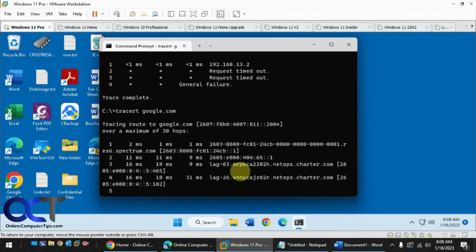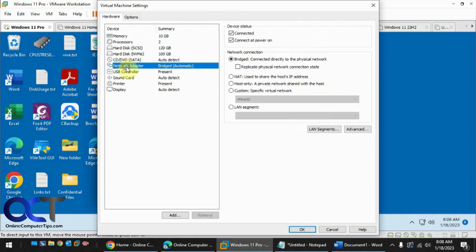Now you can see it's working. So you could either leave it like that, or you could just do it for your traceroute and then go back to NAT. So once again, virtual machine settings, network adapter, change it from NAT to bridge, and you'll be good to go.